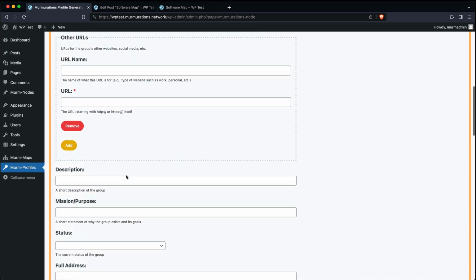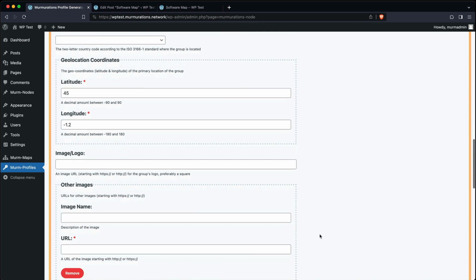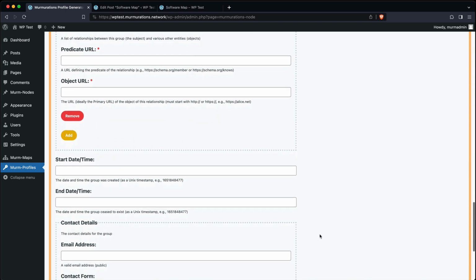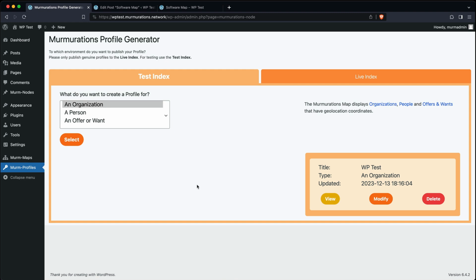And most importantly, we want some geolocation coordinates, so it'll show up on the map. So we'll do this, 45 and minus 1.2. This will stick us right near the coast of France. And yeah, that's it. There's plenty of other fields, but we'll skip that and we'll submit that to the test index. So it's gone. It's done.